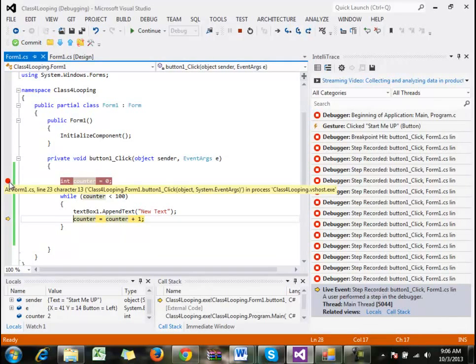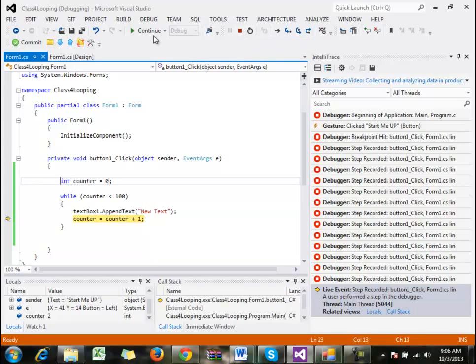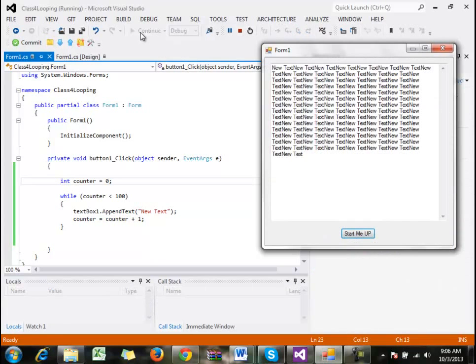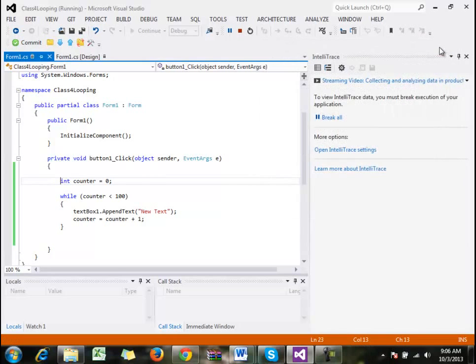So now we'll take off this breakpoint and we'll continue. Here we continue, and there we have our 100 iterations, or 100 printings of new text. Okay, so let's close that.